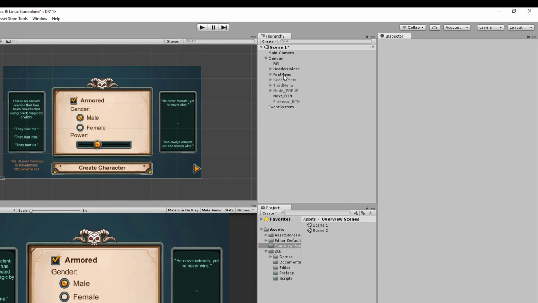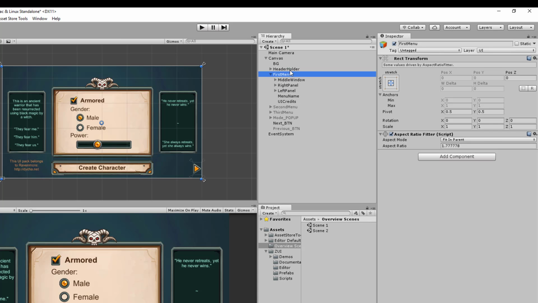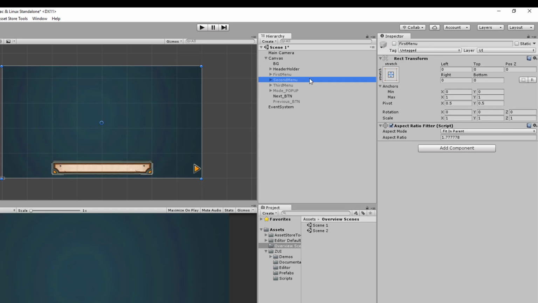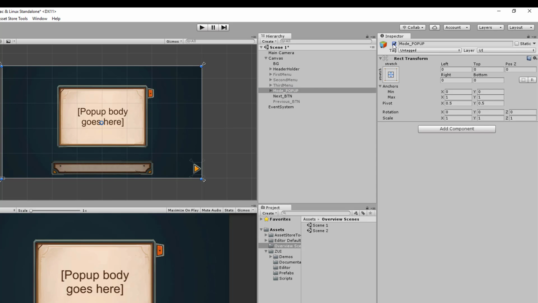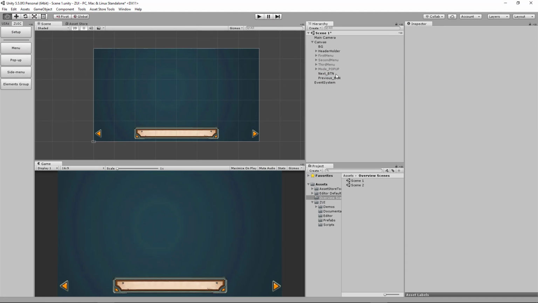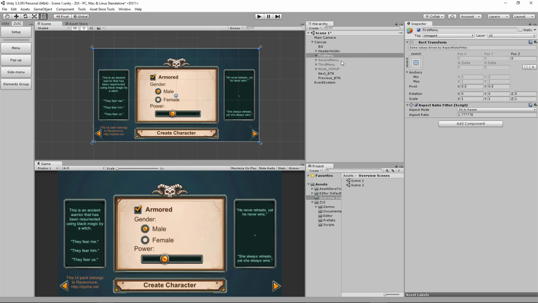What I've got here is a scene with some UI in it. None of these elements have any scripts attached to them yet. They are simply images and buttons. I've got 3 menus, each one got a few elements in it. A pop-up, and 2 buttons, next and previous. What I want to do is to simply be able to go back and forth between those 3 menus by clicking on next and previous buttons.